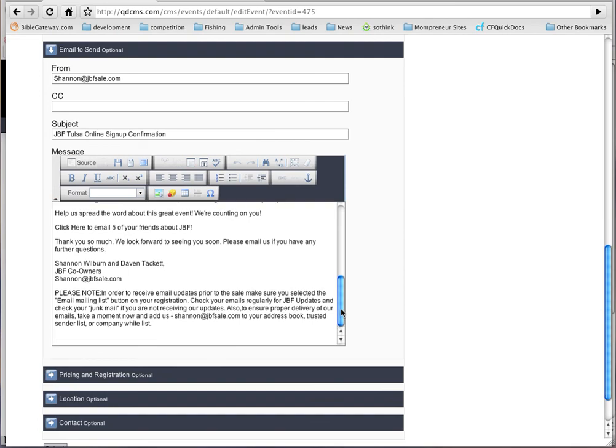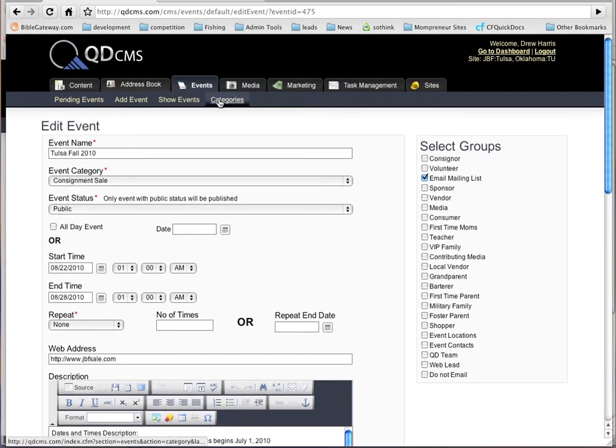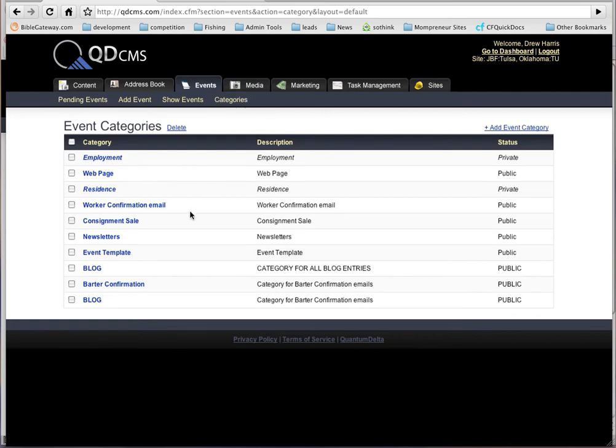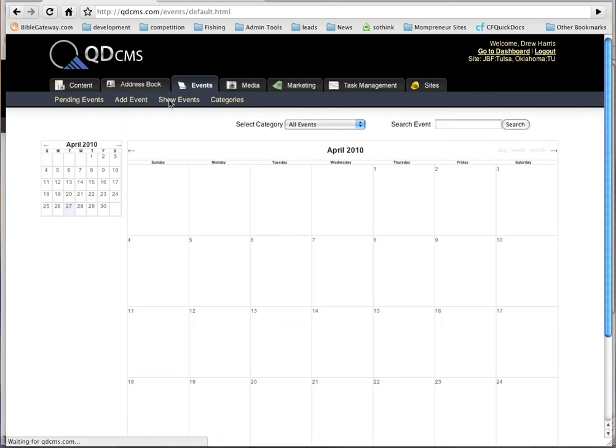The final thing that we'll look at here is the categories option. This is where we can provide different types of events that people can register for or that can show up on our event calendar. And that's it for the Events module inside QDCMS.